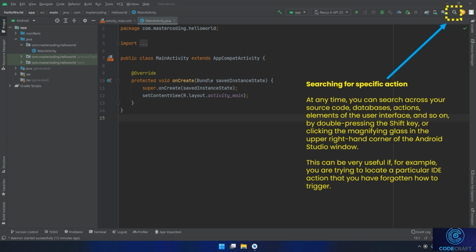The Android Studio user interface is designed to streamline the app development process. Understanding these components helps you navigate, debug, and build your projects effectively.